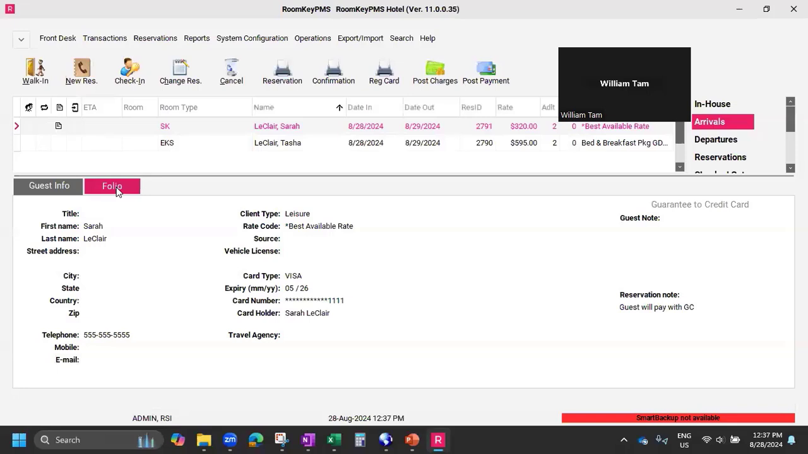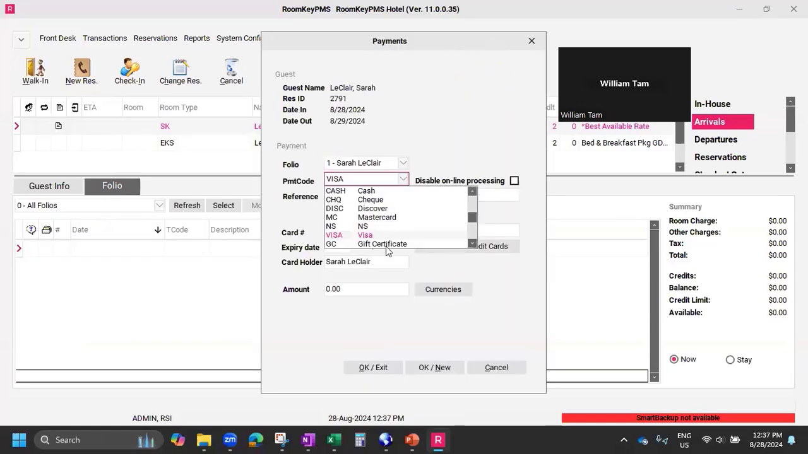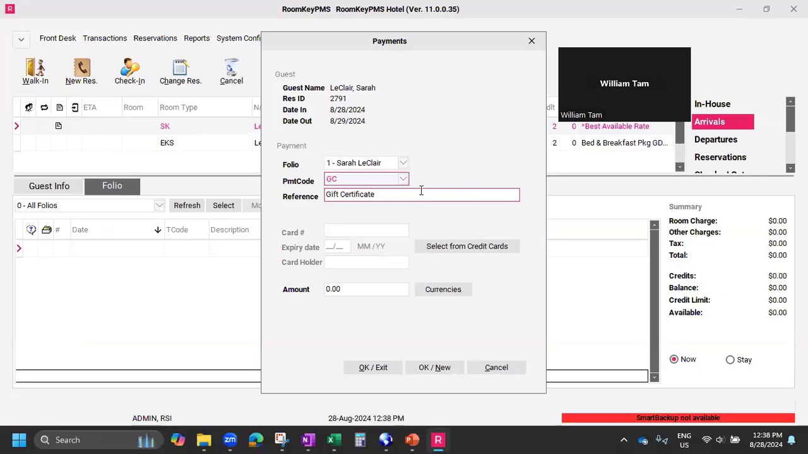So I can simply close out of the City Ledger or exit. And then here on Sarah Leclerc's reservation, I can record that payment using the gift certificate here on the guest folio. I'd simply click Post Payment. And instead of using the guest credit card, I'm going to change it to the gift certificate. And I can use the reference fields here, gift certificate redeemed. The other thing you may choose to do is reference that invoice number, and you can record that invoice ID. That is optional, but that can be helpful for the accounting purposes.